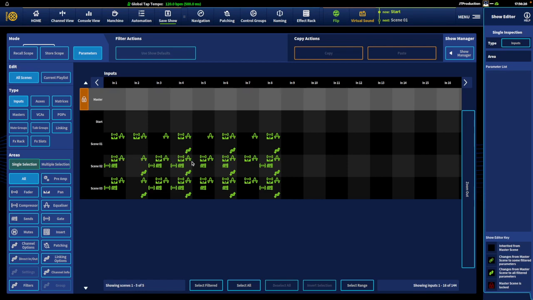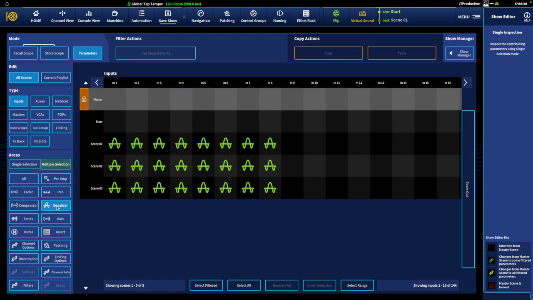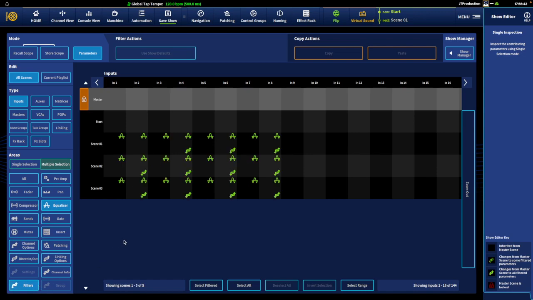and for this exercise I'm going to say that I want to copy all of the EQ parameters from scene 2 to all of my other scenes, so my start, my scene 1 and my scene 3. And to do that I'm going to come over here to multiple selection, and I'm going to select the equalizer area and also the filter area, because I want to make sure that I get my high passes as well.